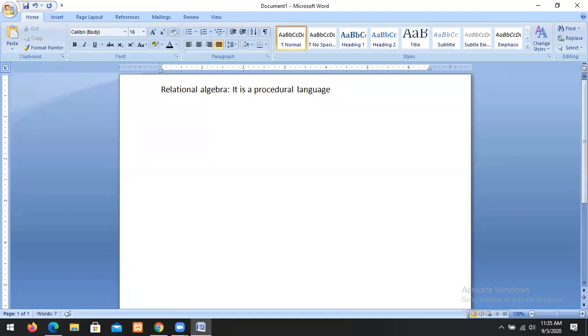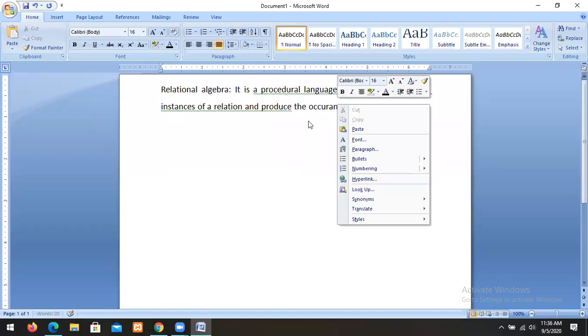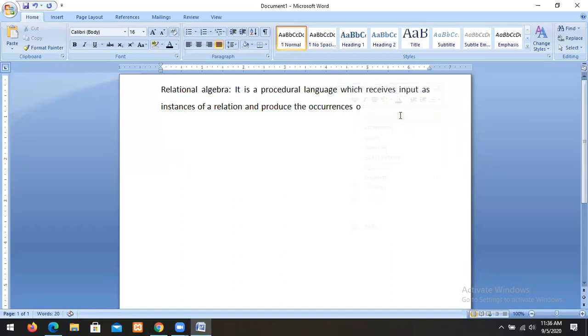It is a procedural language which receives input as an instance of a relation and produces the occurrences of the relation as output.